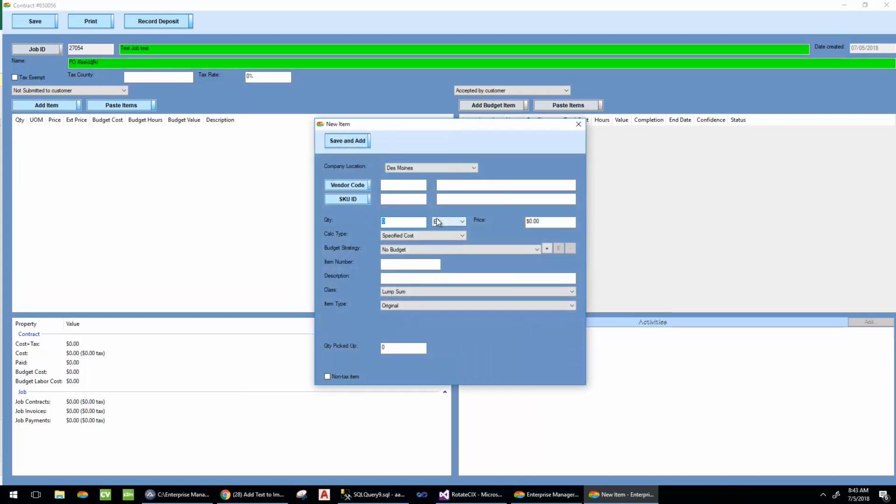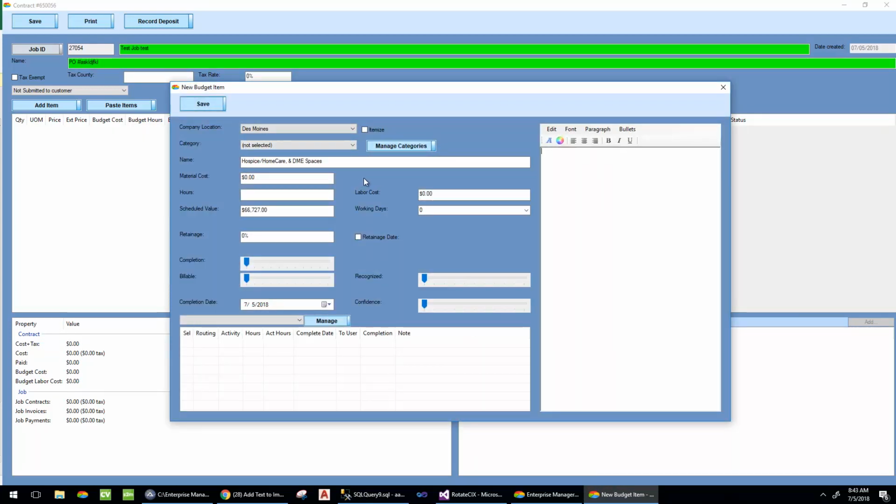We're going to add an item, and I'm just copying and pasting out of an existing spreadsheet that we have. And here it's asking me to enter the budgetary information. We're going to skip that because we're going to paste it from the spreadsheet.